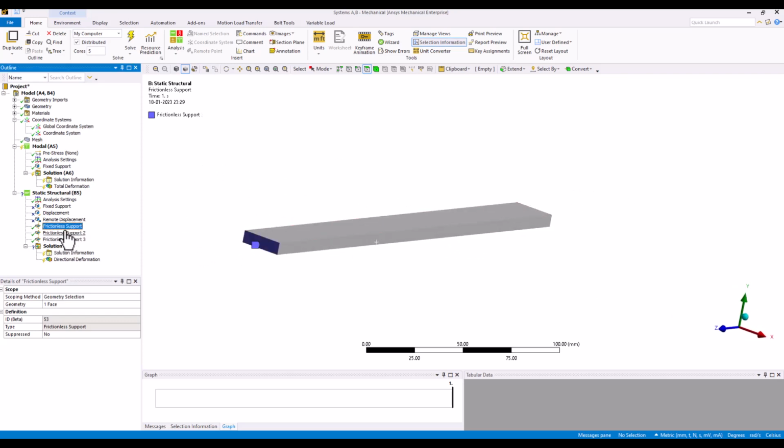One thing is that your frictional support, wherever you apply it, will restrict the movement in the normal direction. Whatever nodes are there, they cannot move further in the normal direction to that selected face.